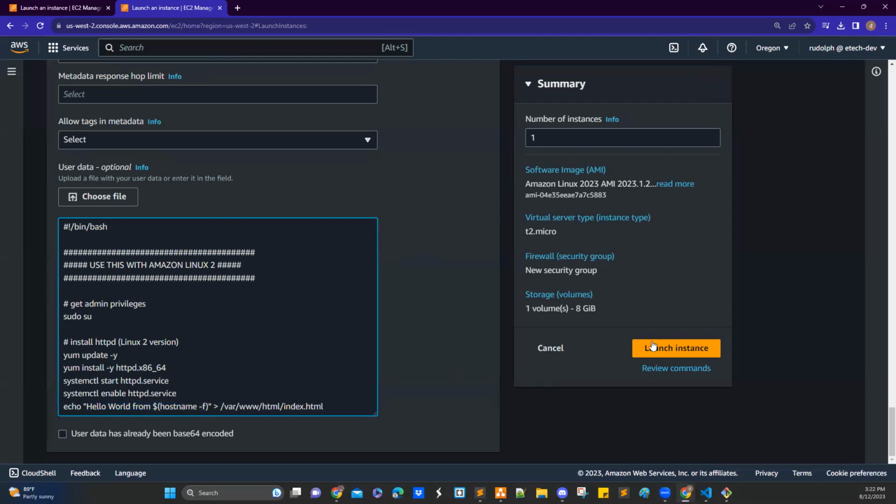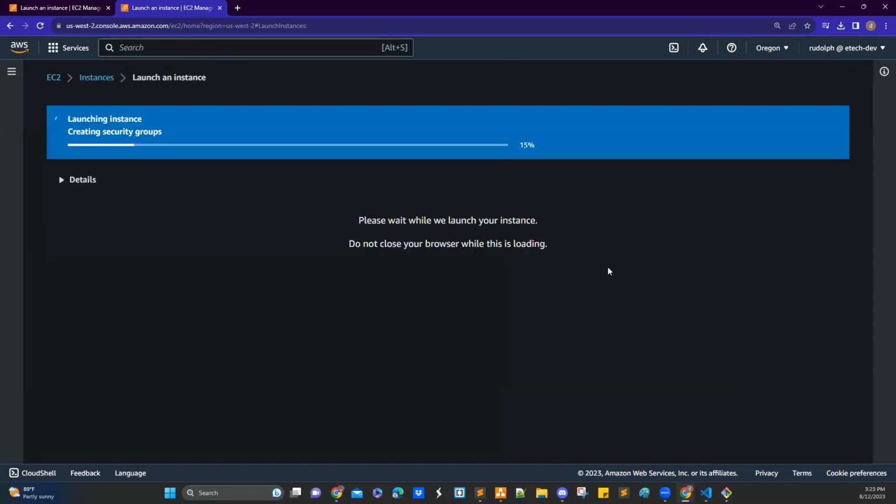So what are we going to do next? We are going to review our summary here. The number of instances we want to create is 1, of course. If you want to create 10 servers, you can change this number from 1 to 10. Now, we are launching an Amazon Linux 2023 AMI, and the instance type is T2 micro. We have our security group here, and our volume is 8 gigabytes. So we are going to click on the launch instance button here to launch our instance.